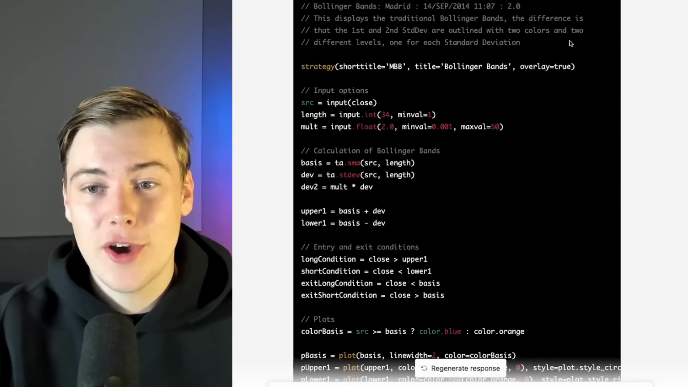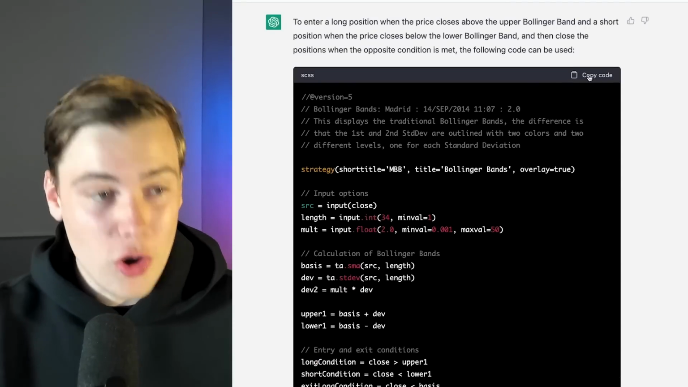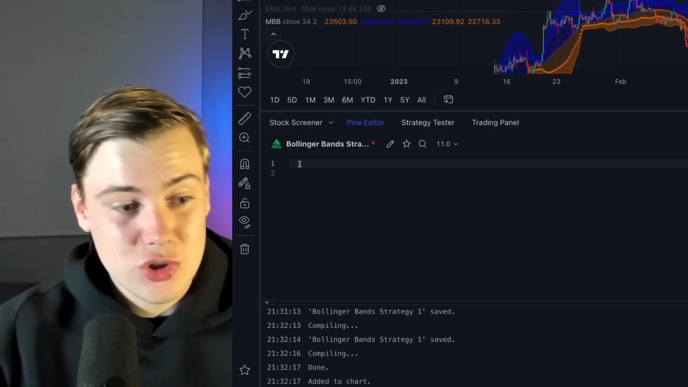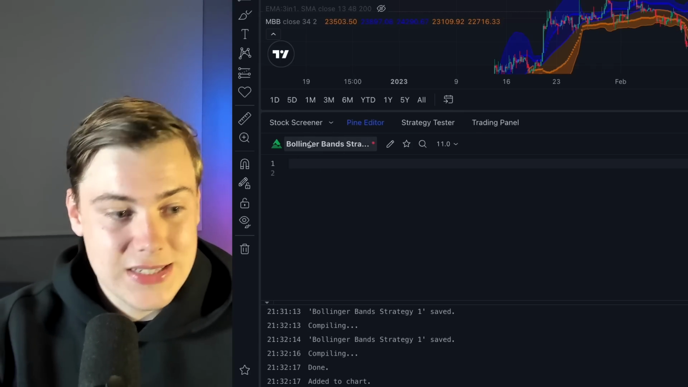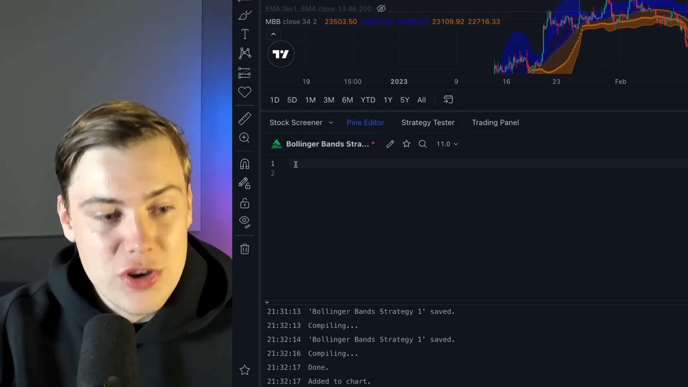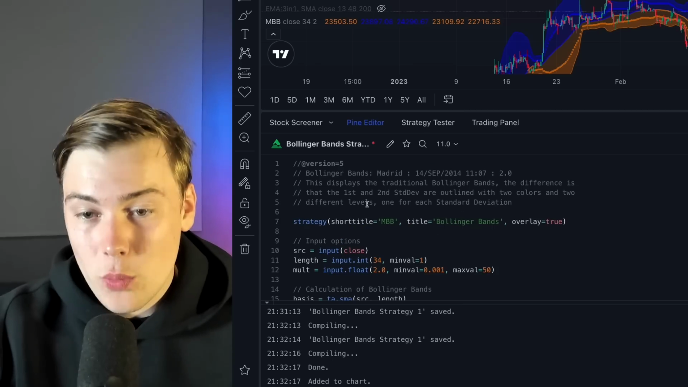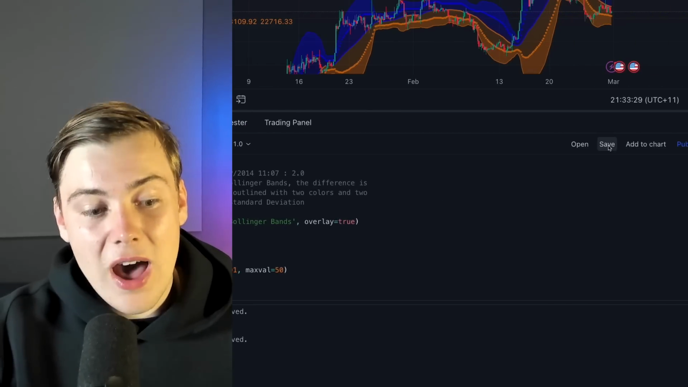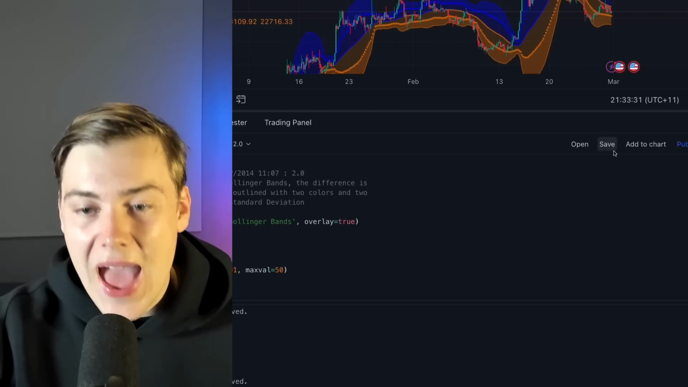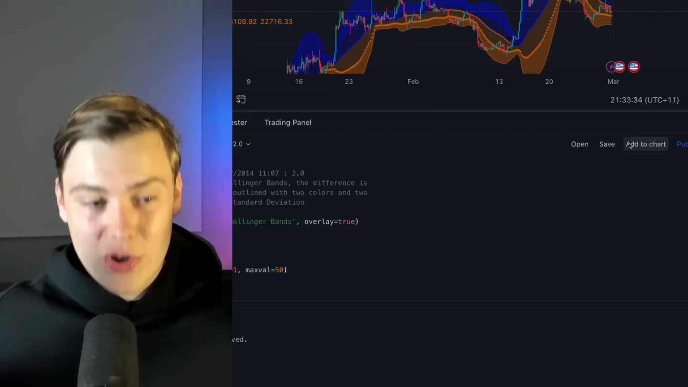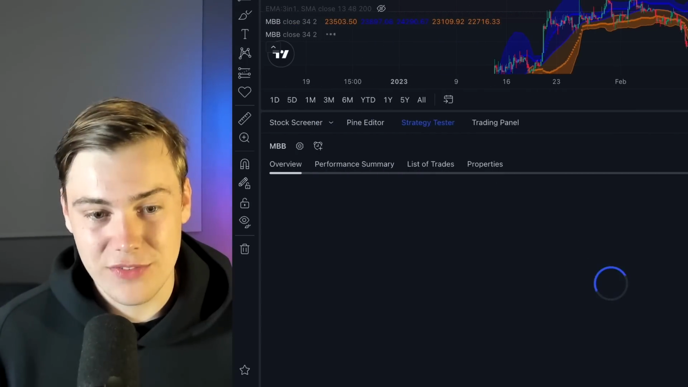Now you can come into the top corner and click copy code. And when you copy it, go back into TradingView, go onto your strategy, delete the original strategy and paste a new strategy in. Then what you want to do is click save. And after you click save, click add to chart. Now you're going to see the magic happen right in front of your eyes.